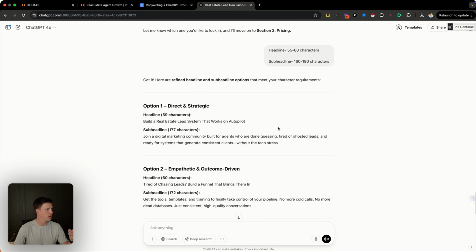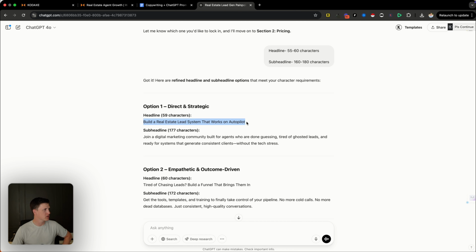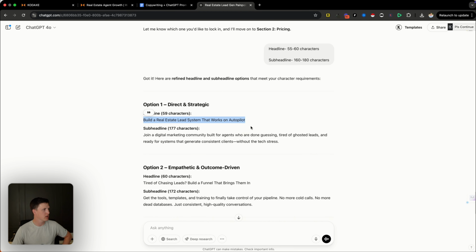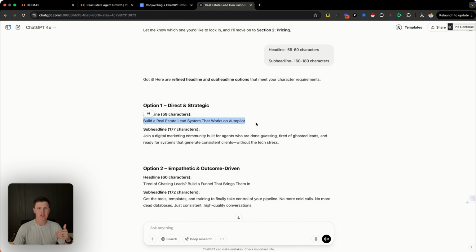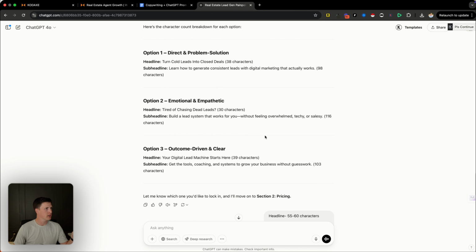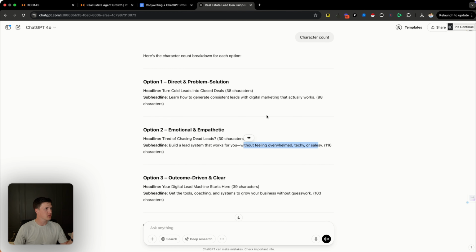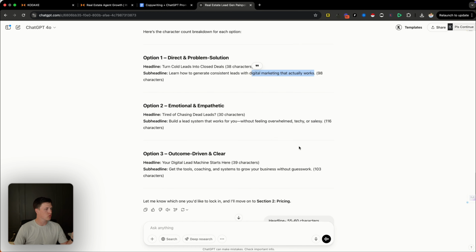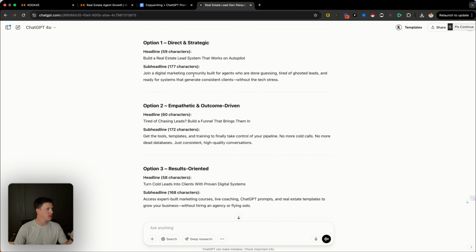Nice. Okay, so this is good. So what I'm going to look at here is I like to build a real estate lead system that works on autopilot, because a pain point that they have is not enough time. So if we can show that it's built on autopilot, then that shows things are happening automatically in the background. Now, what I did like about this one up here is without feeling overwhelmed, techie, or salesy, and then the actual works. So I want that to be in here as well.